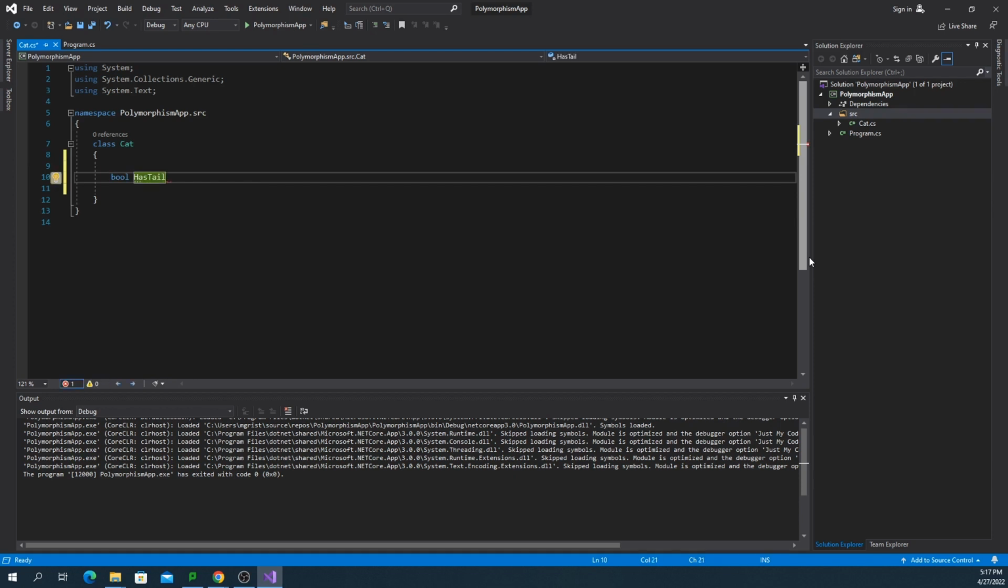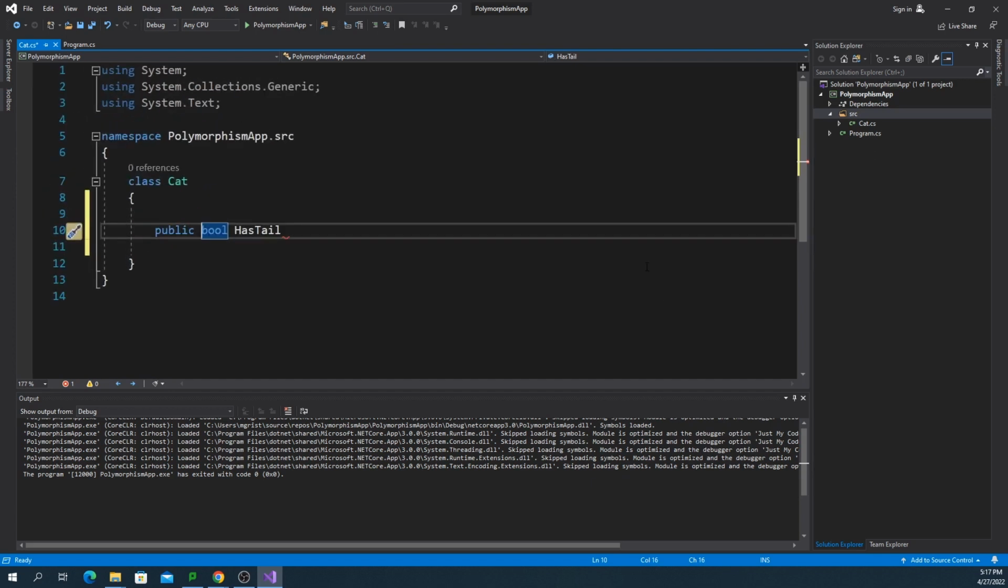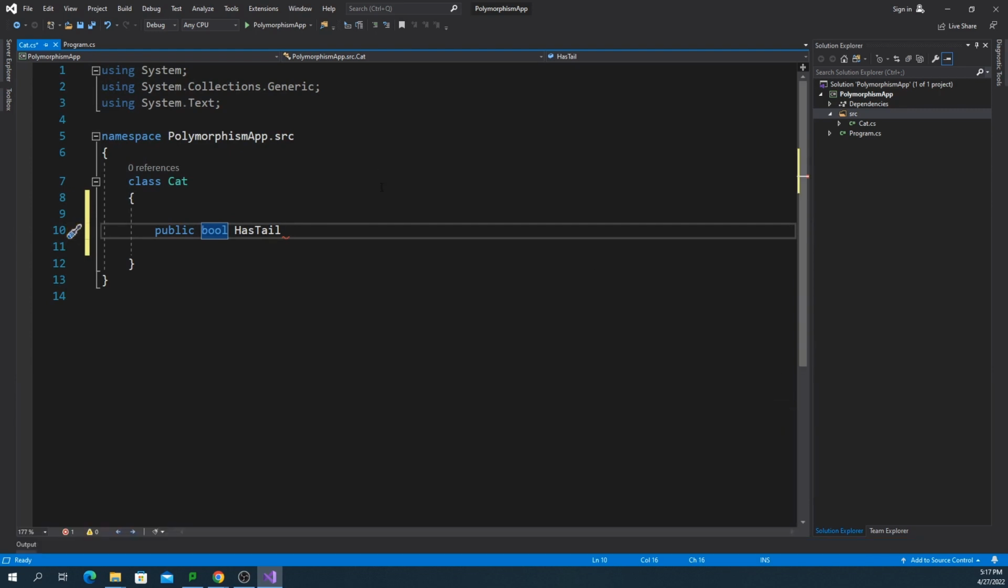Is there any way on the view to make the text bigger? Yes, I think we just use control. Oh, thank you. Sure. Okay. So public bool has tail.